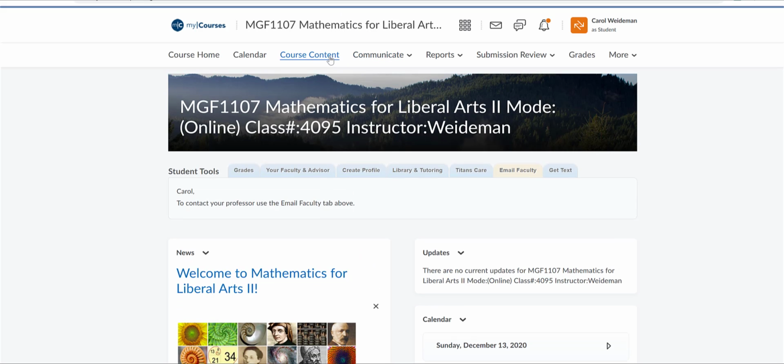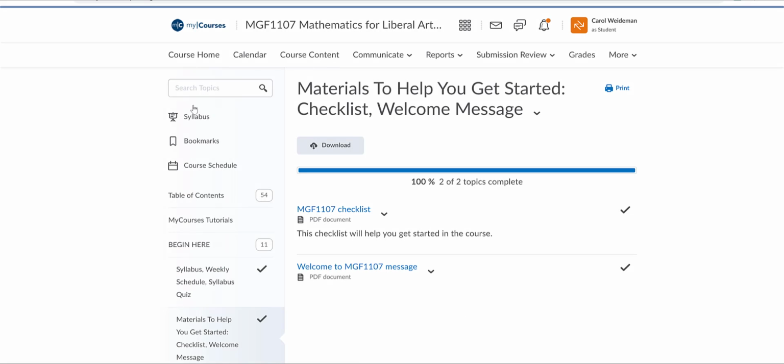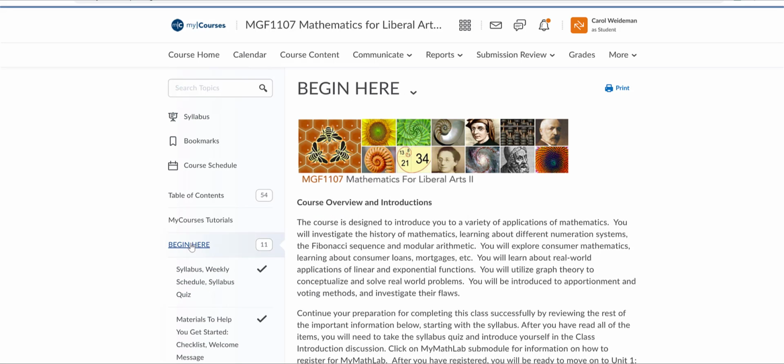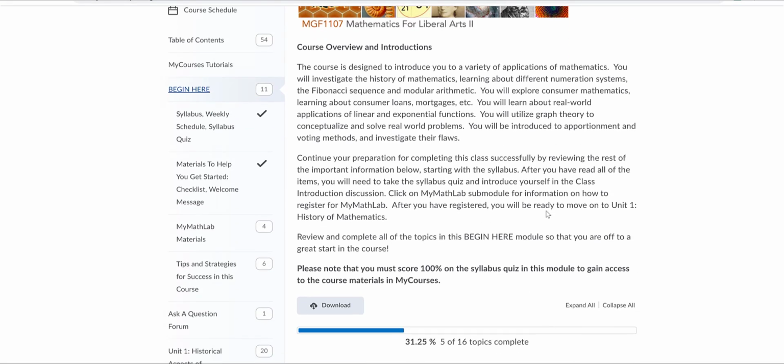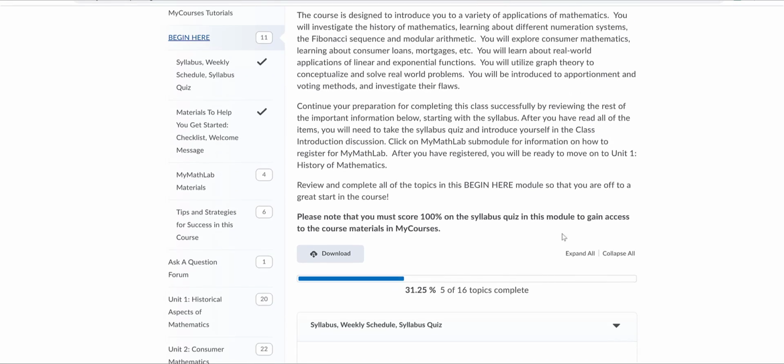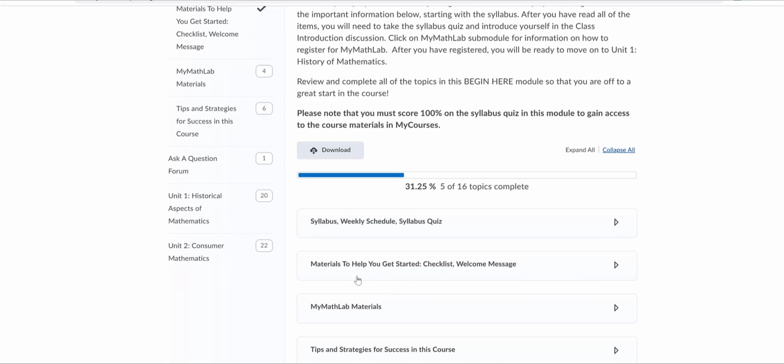Let's go back up to the top toolbar and click on Course Content. And notice on the toolbar on the left-hand side, the syllabus is available at the top of the table of contents. We're going to click on the Begin Here module. And this module has information to help you get started in the course. There's a sub-module with the syllabus, a weekly schedule, and the syllabus quiz, some materials to help you get started in the class, a checklist, this welcome message, and a handout, MyMathLab materials.